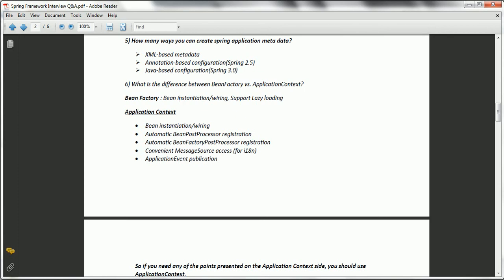Okay, so the next question is going to be: what is the difference between the bean factory and the application context?